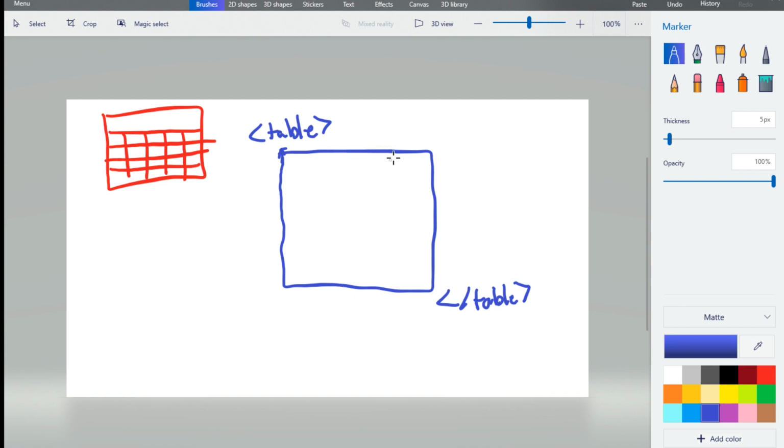When you put content in here that's not in table rows and table datas, it can get a little weird, with different behavior between different browsers, but it's not guaranteed to show up. If it does show up, it's going to show up in the wrong place.